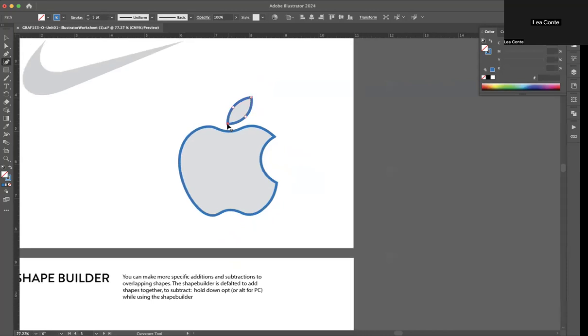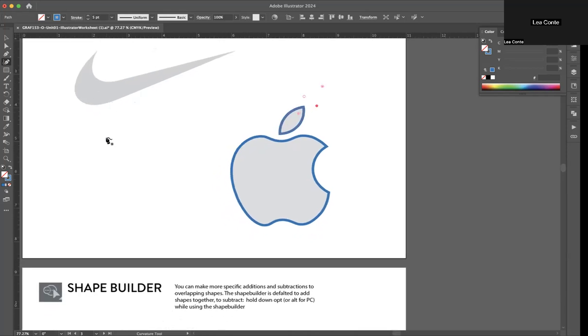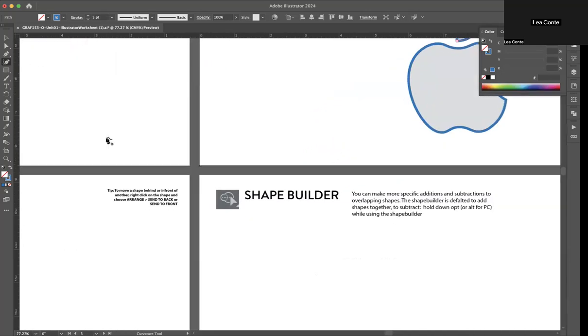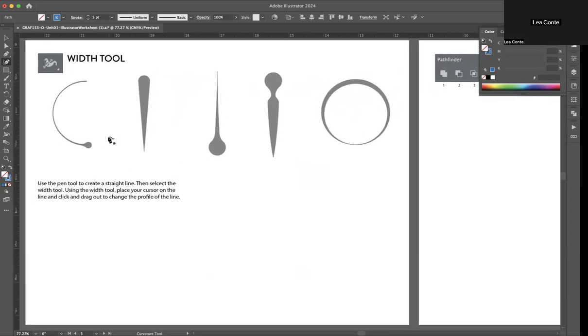Okay, so on your own, you can try tracing the Nike logo, and you can use the curvature tool and or the pen tool in order to do that. Okay, let's go down here to the next tool, which is the width tool. So this tool here, what you can do is create custom profiles to your path or your stroke. You can do this with straight lines, curved lines, and also closed shapes. So let's take a look at how this is done.